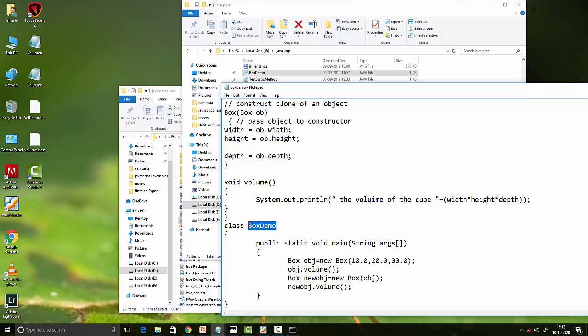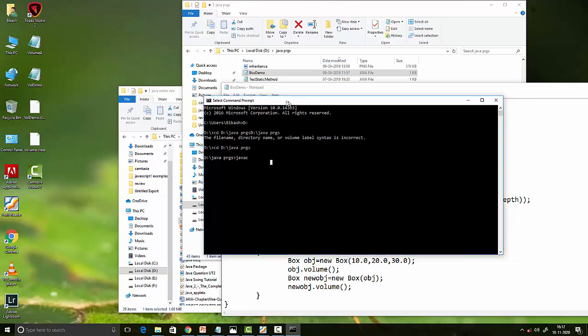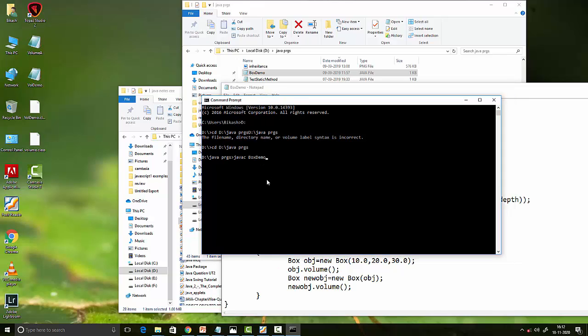Let me copy this one and go here. I think you cannot see it, so I will enlarge it and show it quickly. Java, and as I press enter, it will be compiled if any error is not present. This one is also an example of constructor overloading, and also the cloning of the box. And java BoxDemo, actually I want to show this one.